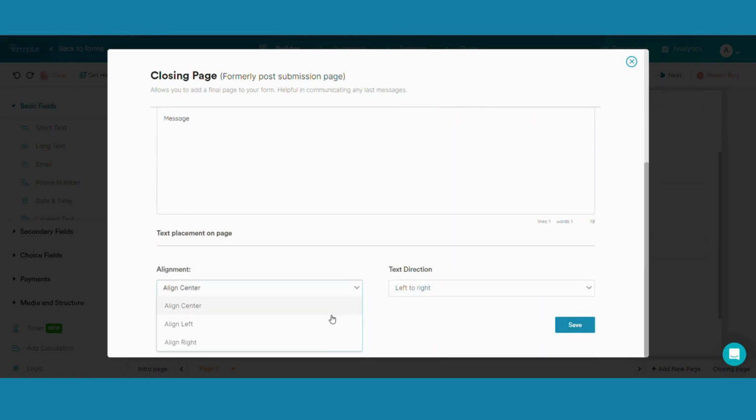When you scroll to the bottom of the same page, you can also change the text alignment and direction in the text placement section. Click on Save to save your closing page settings.